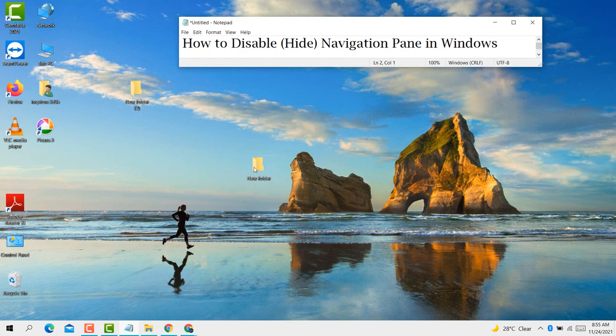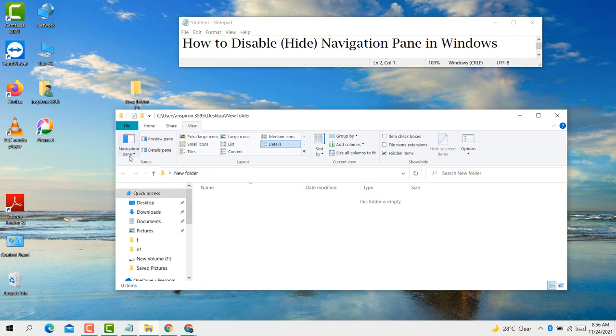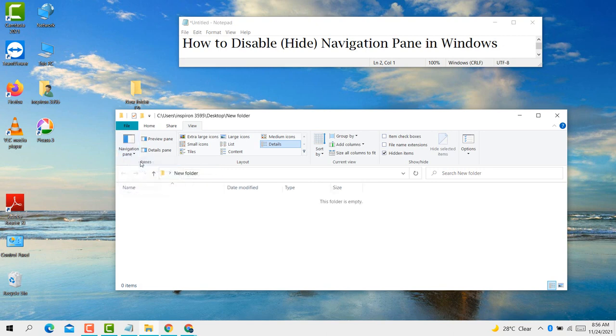Firstly, open a new folder, click on View. After that, click on Navigation pane.